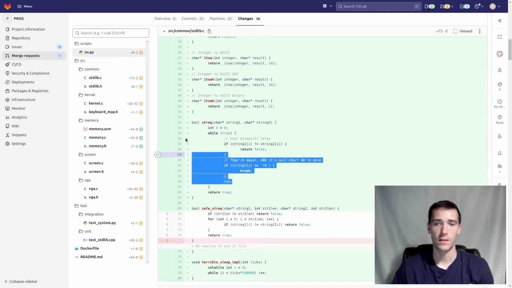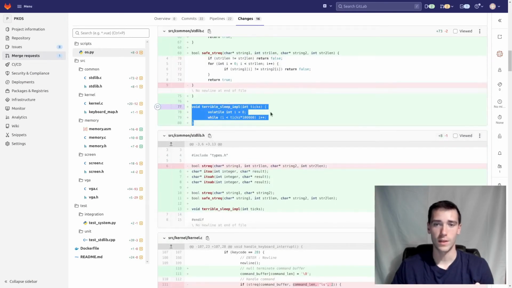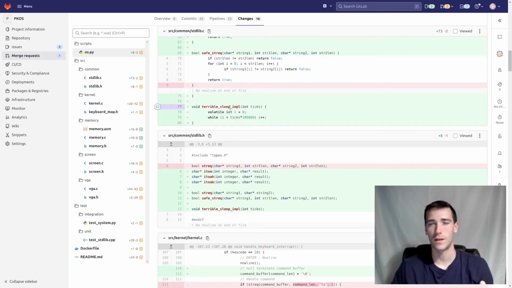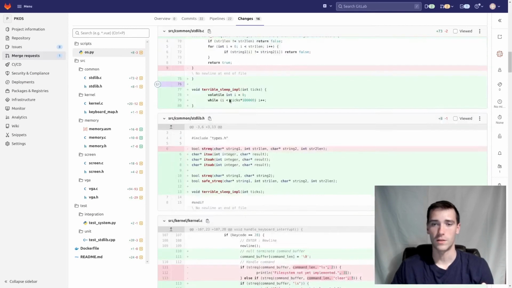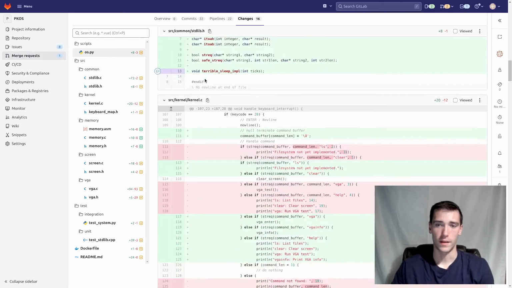And if you get to the end, and then they're equal, otherwise not. Terrible sleep implementation is just sleeping by keeping the processor busy counting ticks for a long time. This is really bad, so I didn't want to call it sleep. I called it terrible sleep implementation because I know there's a better way to do this. I just can't figure it out right now. I just needed that right away. And then that's just the header file.